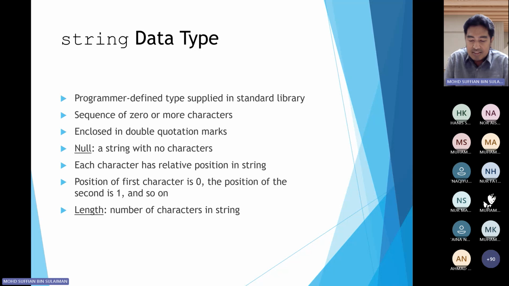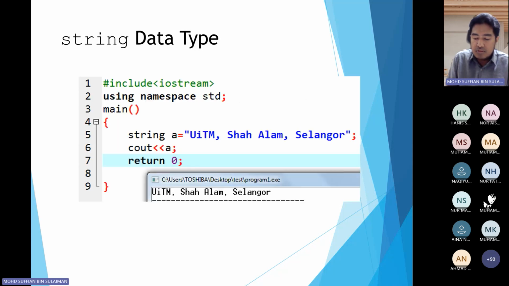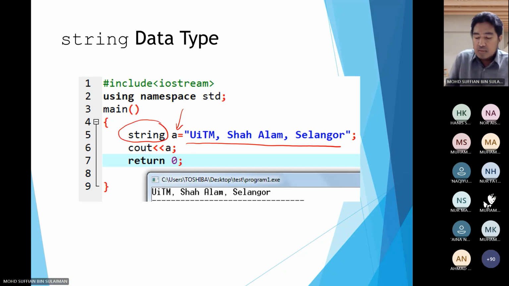Okay, we continue. String data type. Programmer-defined type supplied in the standard library. A sequence of zero or more characters enclosed in double quotation. Let's look at a simple example. Let's say you want to store this value, UiTM Shah Alam Selangor, in a single variable A. You can use string, store the value, and then print out. And then this is the output. This is how string works. So don't forget to put double quotes.